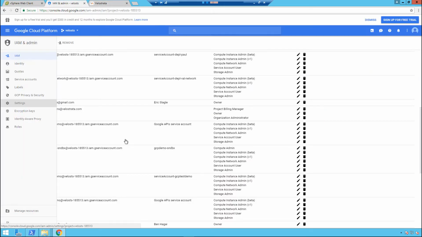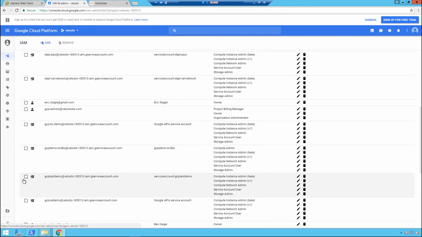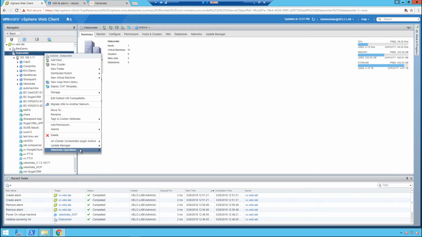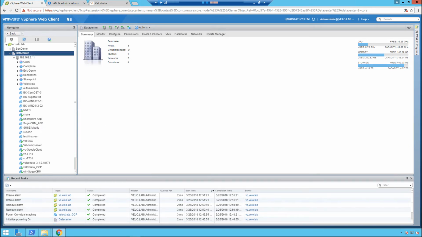In our final step, we'll add the Velostrata Cloud extension in vCenter, which will allow us to communicate with GCP. For that, we'll need to grab the exact service account username from our GCP console, which we created earlier using our scripts. We'll also need our VPN active for this final step, where we'll deploy our appliances into GCP. Once we've done that, we'll go back to vCenter, where we can select Velostrata operations and add our cloud extension.